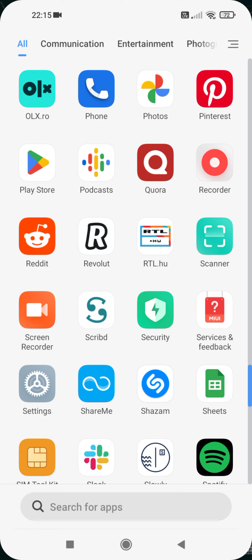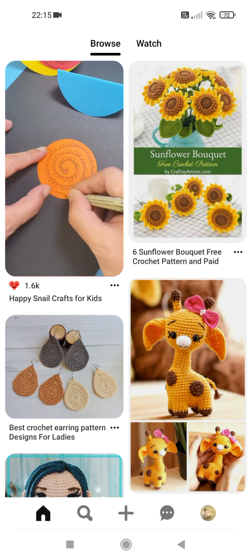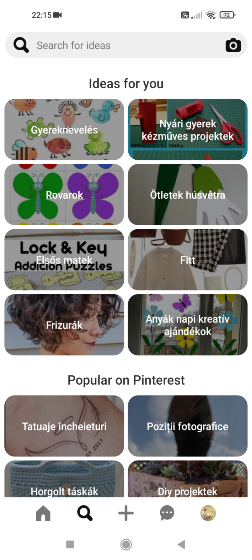So let's jump into it. First open the app. Then tap on the search icon at the bottom of the screen. At the top right corner you can see a camera icon. Tap on it.